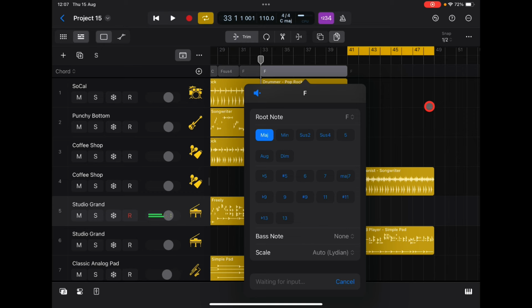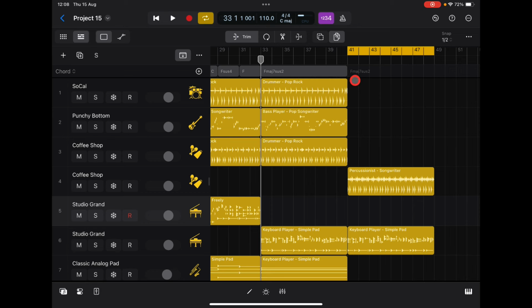F. See, it's entered an F, but I'm going to change that to an F major 7 sus2. So that's the chord I'm going to change that to. And then I'm going to get out of there, make this a bit shorter. See how cool this is, right? Let's have it halfway here and let's have this change a little bit more often.